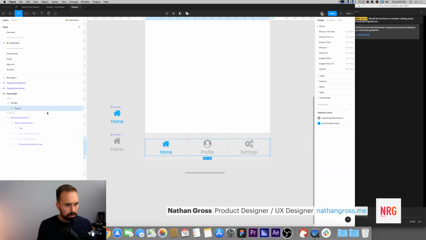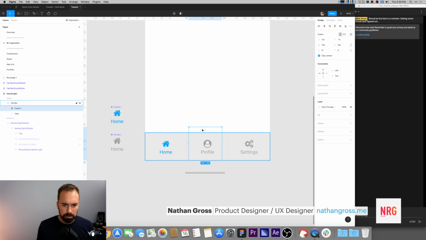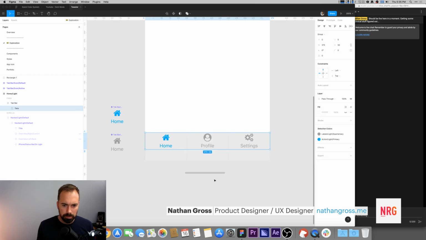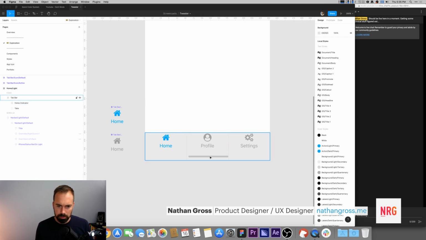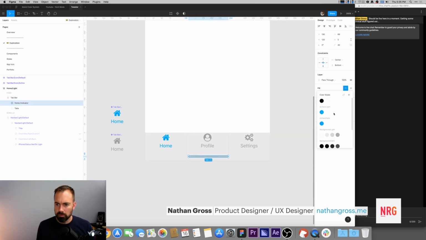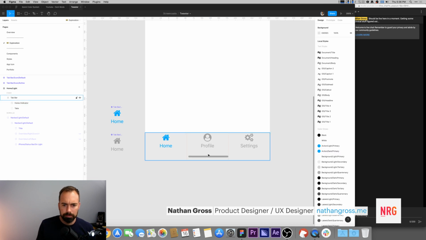Let's group this and call this tabs. Name this home indicator. We want this to the bottom, and we can say center, because we don't necessarily want that one scaling. That's probably a little bit big. Maybe not. We'll set this to one of our preset colors here. This would probably be label quaternary.